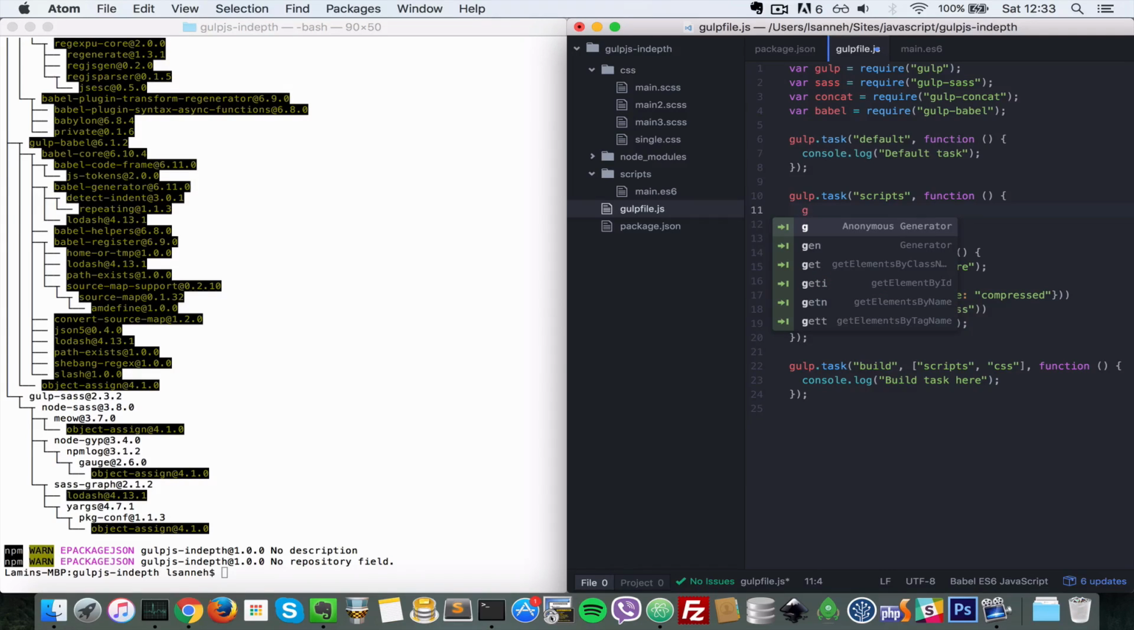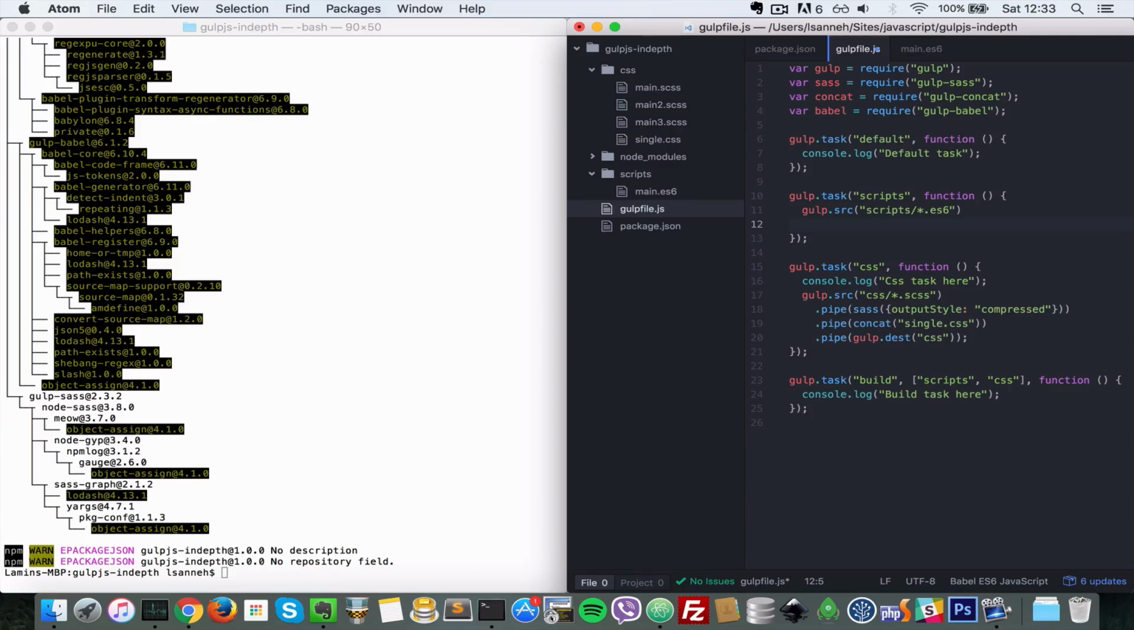Okay, so first let's configure the scripts task to say gulp.src, okay, so src, and what it's going to do is look in the scripts folder /*.es6. So any file that ends with es6, we're going to compile that. So what we need to do is call the pipe function on that, and then we're going to use this Babel plugin that we required. So let's do babel, and then we need to pass in an option here to say which presets we want to use. Okay, so let's do presets, and then we have to pass in an array as the value for that, and our preset is es2015, and you don't need the dash.